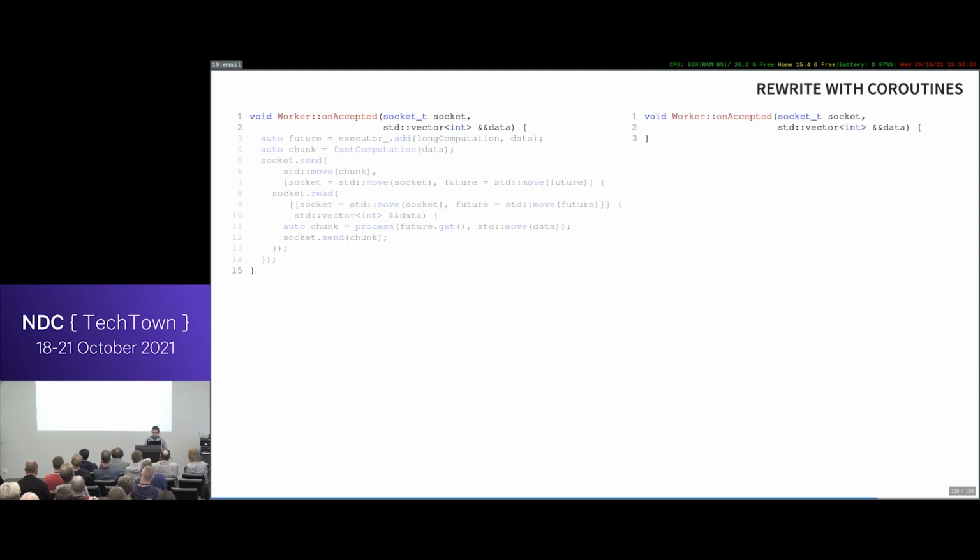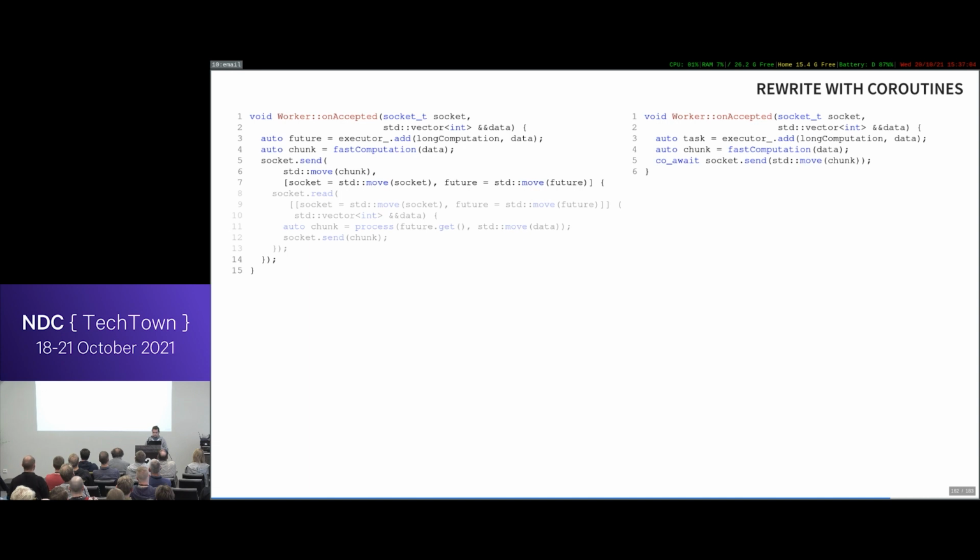Let's try to rewrite it. So we still have the same function definition here, unchanged, and now our executor will return a task instead of a future. Then the fast computation is the same, and this is the first place where the code looks better. Now we don't need to set up a callback. We can just say co_await socket send, and we will wait until the send operation is completed, and continue our execution after that. Next, we can rewrite our socket read the same way. We don't need a callback anymore. We can just await when it's finished, which is nice.